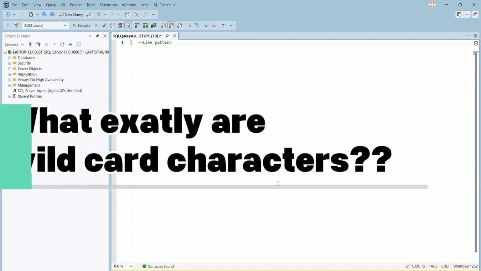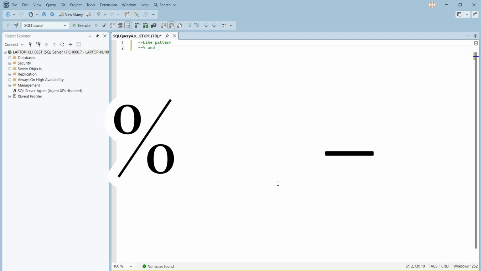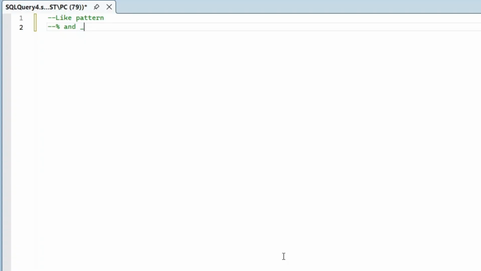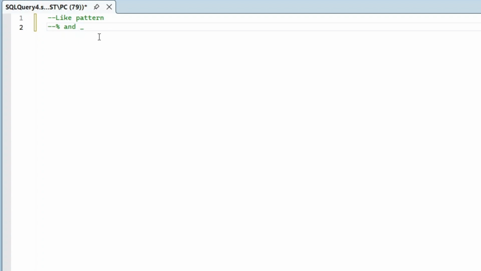So what exactly is a wildcard character? There are two characters, the percentage and the underscore. These two characters are the wildcard characters, and we use them to find a specific text pattern in a column. The LIKE pattern allows us to filter the data based on partial matches instead of exact matches. We use wildcard characters such as the percentage for multiple characters and the underscore for a single character to define the pattern. Okay, this is just the definition.